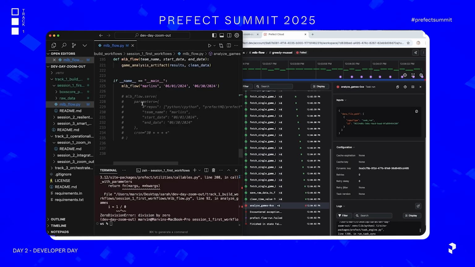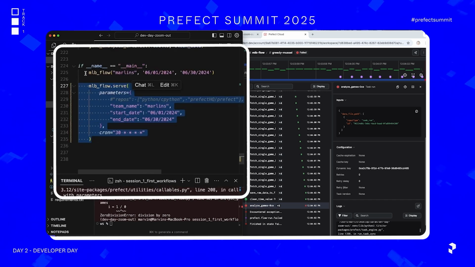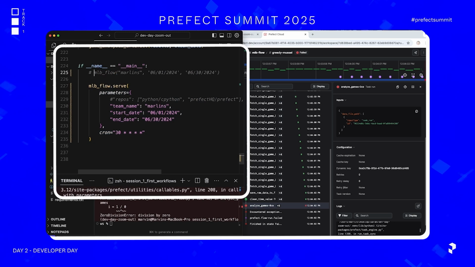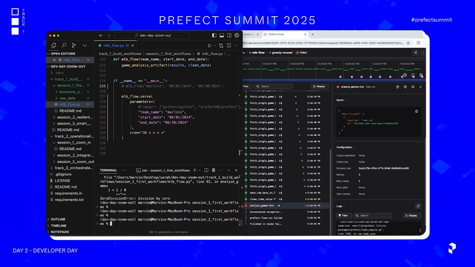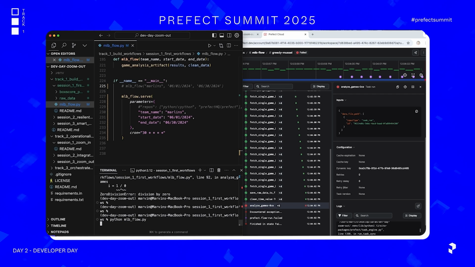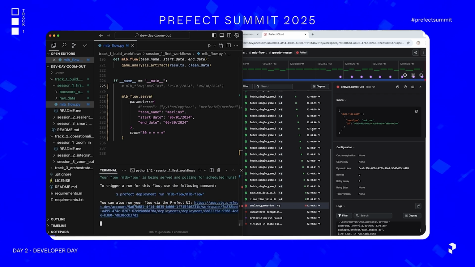How we do this first is by adding a .serve method in the script itself onto the main function, just like we have here. It's the quickest way to create a deployment. With this one function, we can pass in default parameters, even a cron string for a schedule, but behind the scenes, this creates a deployment in Prefect Cloud and starts a local worker process. So what does that look like? We're going to run the script just like we did before. But what you'll see is the output is a little bit different.